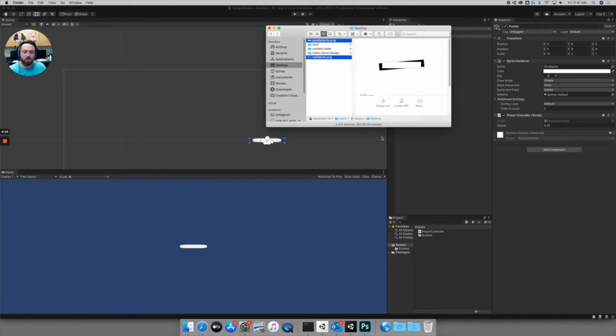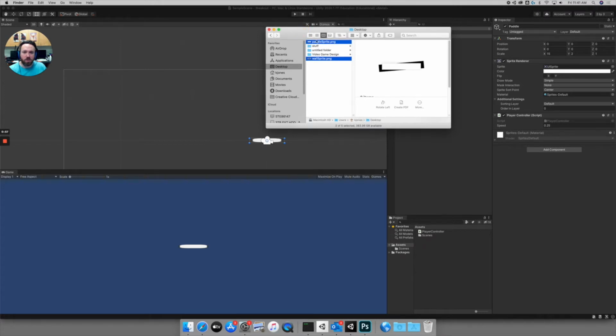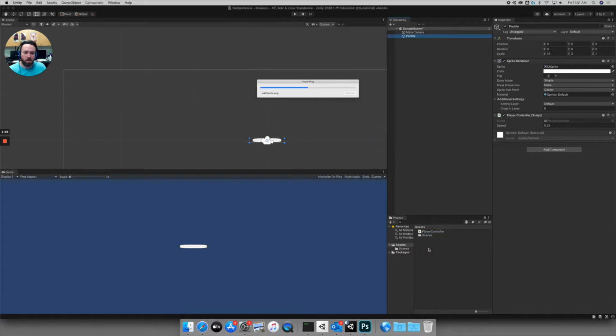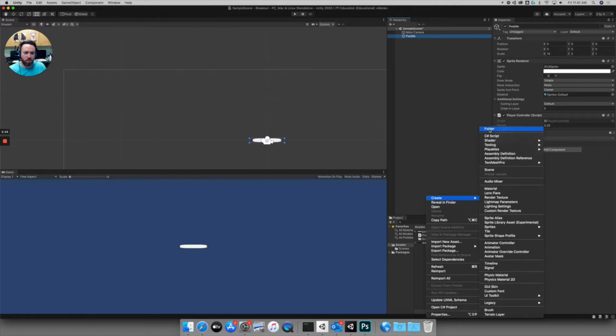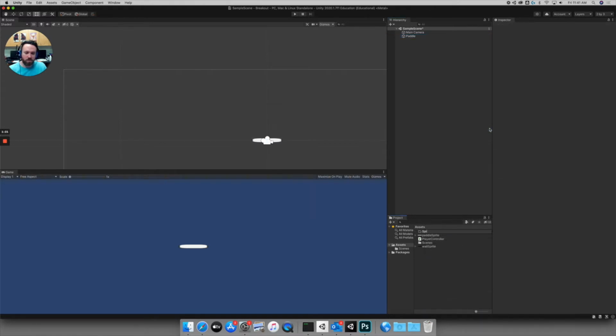And I'm going to take those and I'm going to import them into my project. So on my desktop, just select both of those images and drag them into your project window. And those will go ahead and import. And I'm going to organize my project folder here. So I'm going to make a new folder called sprites. And then the same thing, I'm going to drag both of those in there.